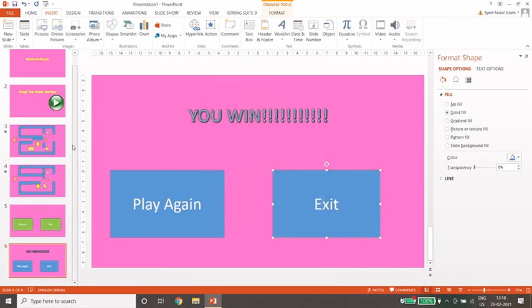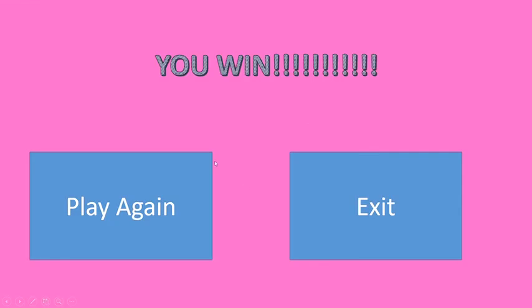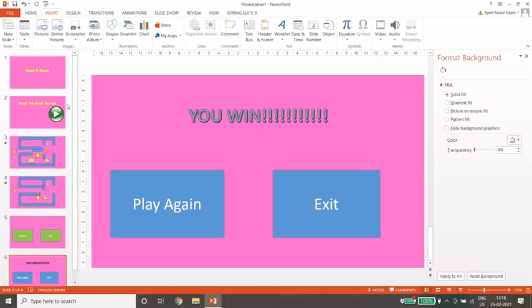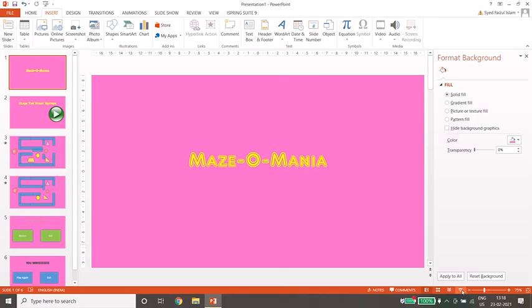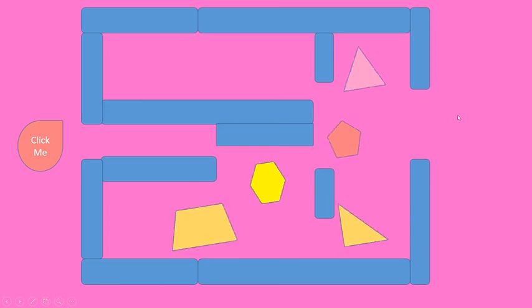Now let's see if this game is going to work or not. Let's wish me all the best. Okay, so let's first start with the beginning. Wish me luck, you guys. I'm just going to be playing this all for you to see if it really worked. Maze-o-mania. Click the start button, and as you can see, we are at the first level.